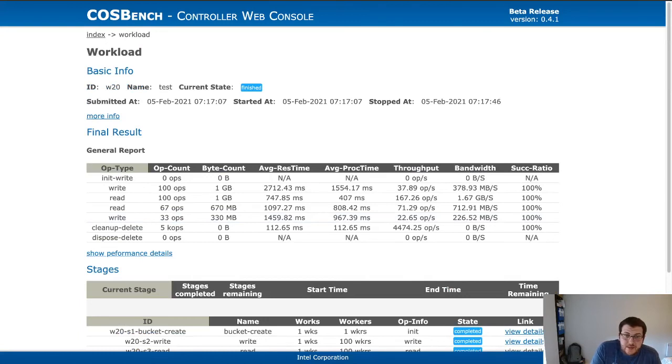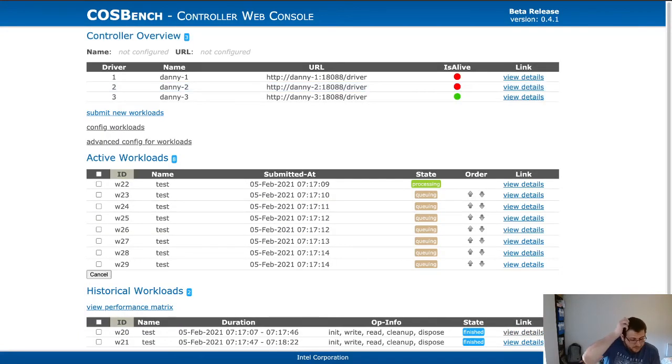What we've done instead is we've written some parsers that go in and look at all the Cosbench logs and pull out all the information that we need, so latency and bandwidth, all the various latency results. That's another really useful tool, and it means we don't really have to worry about this web interface at all. This web interface really doesn't give you very much.